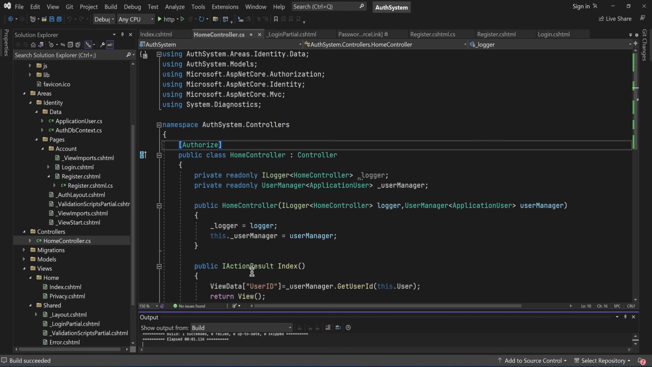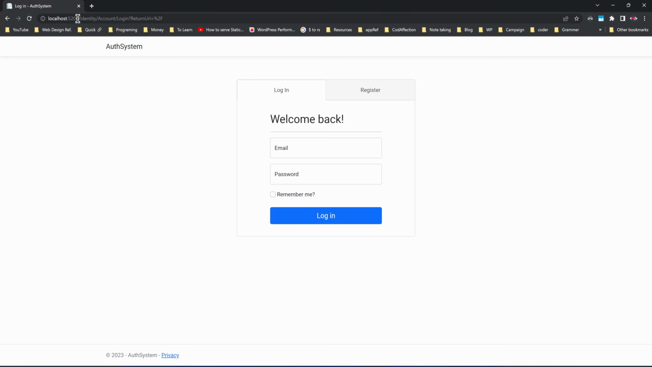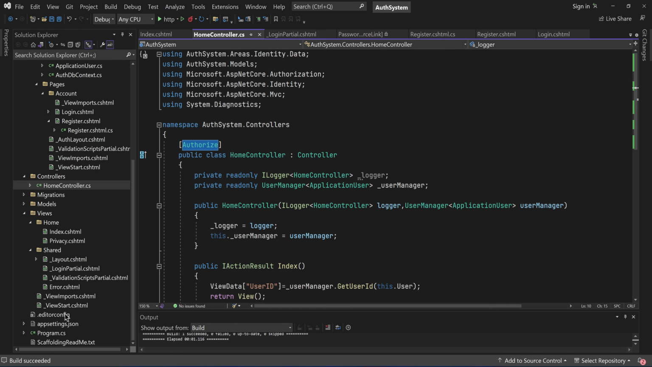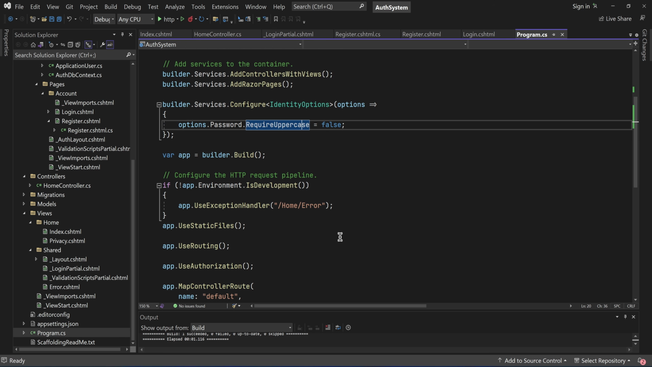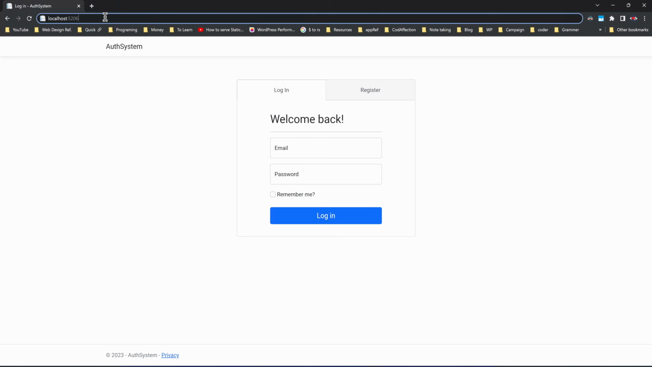So this attribute authorize is already configured inside the identity library. You could verify it again. We are going to access the home controller, which is what we have as the default route inside the application. By default, it will load this home controller index action method. See, we are getting redirected to the login page.